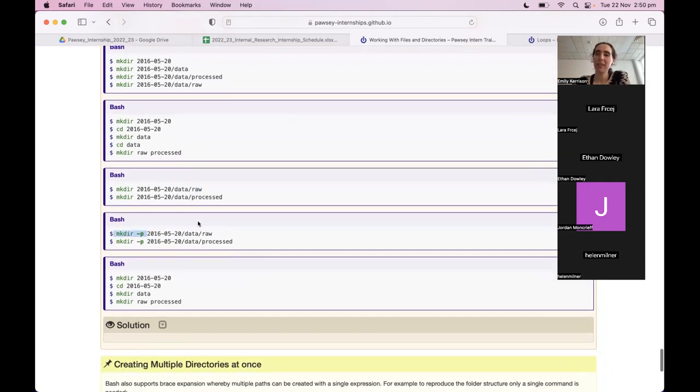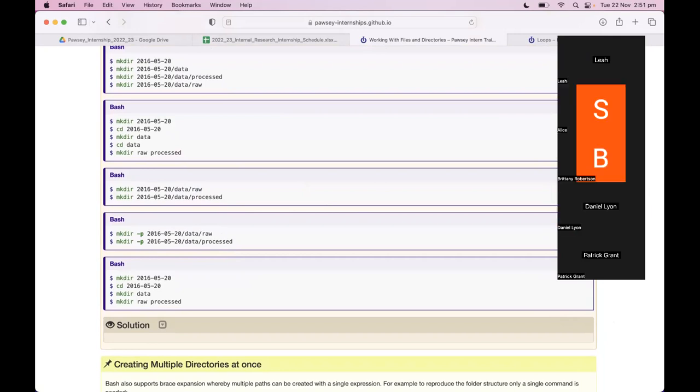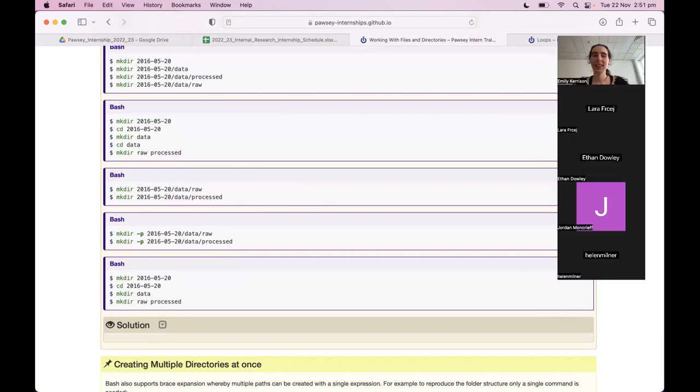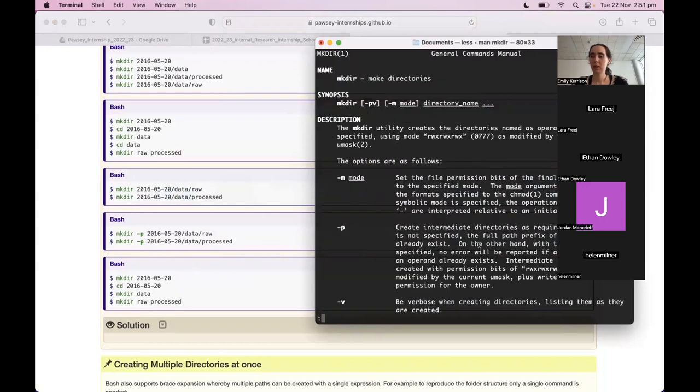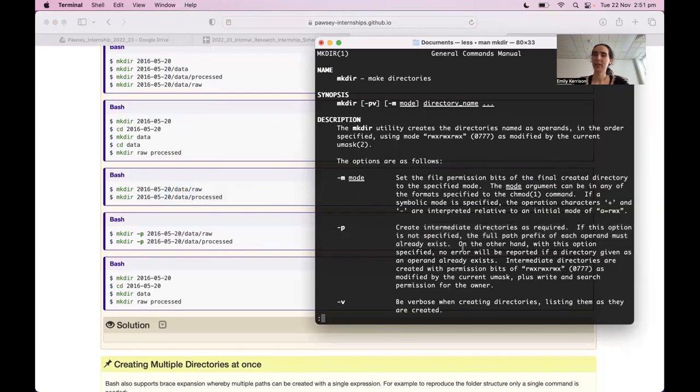How about if we use the P flag? Has anyone tried using the P flag? Is this going to be a thumbs up or a thumbs down? Thumbs up. Do you have any more reactions? 2 thumbs up, I see. Excellent. And so if we look at the man page for makedir, we will see the P flag, yes, thumbs up. The P flag creates any intermediate directories that are required. So this is basically going to make the option above work, adding this flag here.